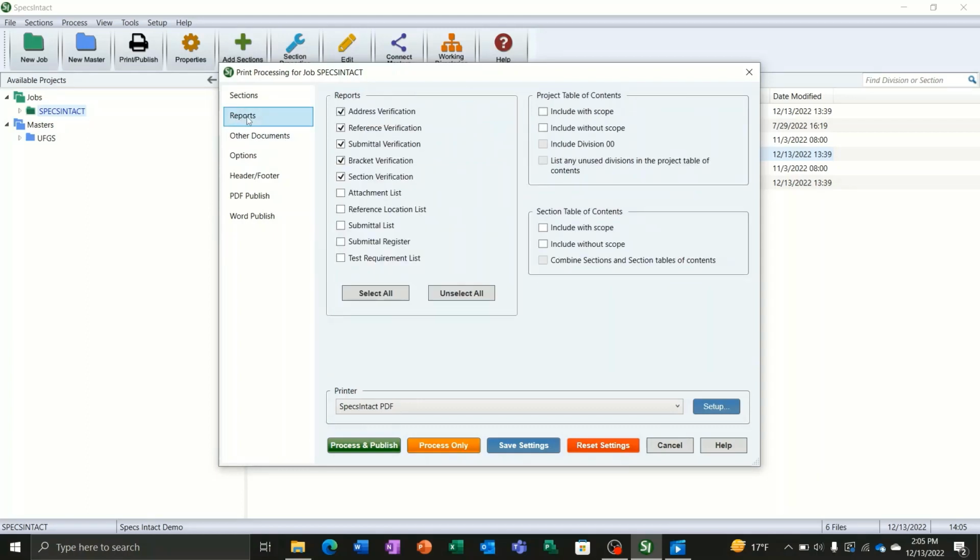Then the next tab over here, reports. Again, reports is a lot of your quality assurance. You can run these reports in here. You also have the option of doing your submittal register, checking that. You have a project table of contents, which is your entire project. You can usually do that without scope. And then you have a table of contents for each section. So each section that is in your project would print a table of contents if you select that.